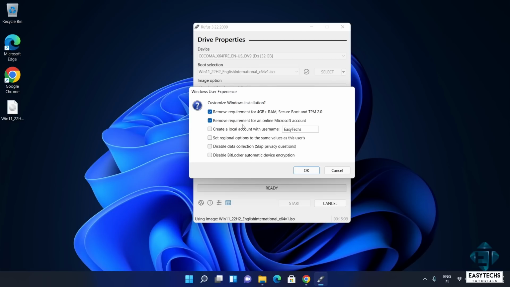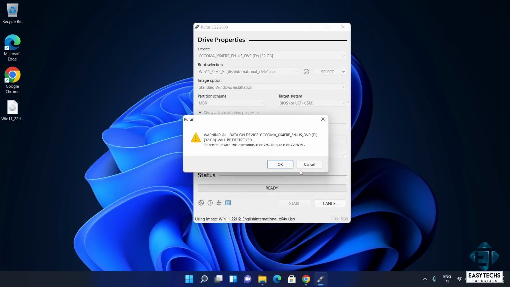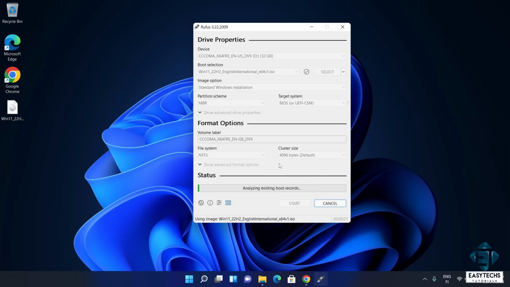You can then look at the other options to see if they apply to your use case. If not, hit OK to begin the media creation process. You then get this warning that all the data on the device will be destroyed. I'm okay with that, so I will hit OK, and that will continue the process. Now you just need to wait for the process to complete.